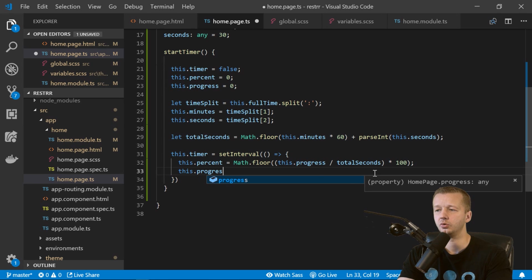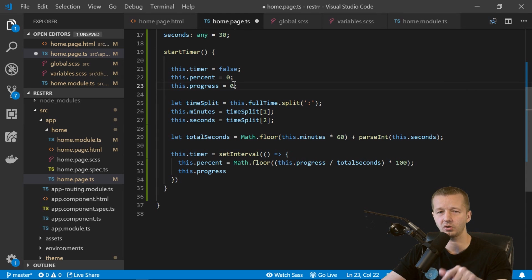This.progress then, we increment. Remember, this.progress by default is set to 0, because whenever you start the start timer, it's going to be at 0 naturally, or 0%. Then we just do this.progress plus plus, which means add 1 to whatever the value of this.progress is.